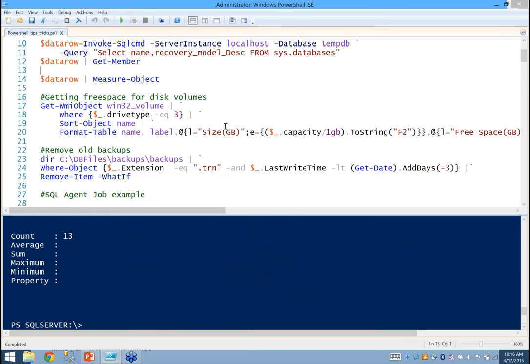Now, this is all kind of, okay, this is neat. We can see what our different objects are, and we can do some simple pipelining. But let's get a little more fancy and try to be a little more useful. One of the things as a DBA I'm always concerned about is, what's the free space that I have on my drives? It's a common problem. We're always watching disk space as our data files grow.